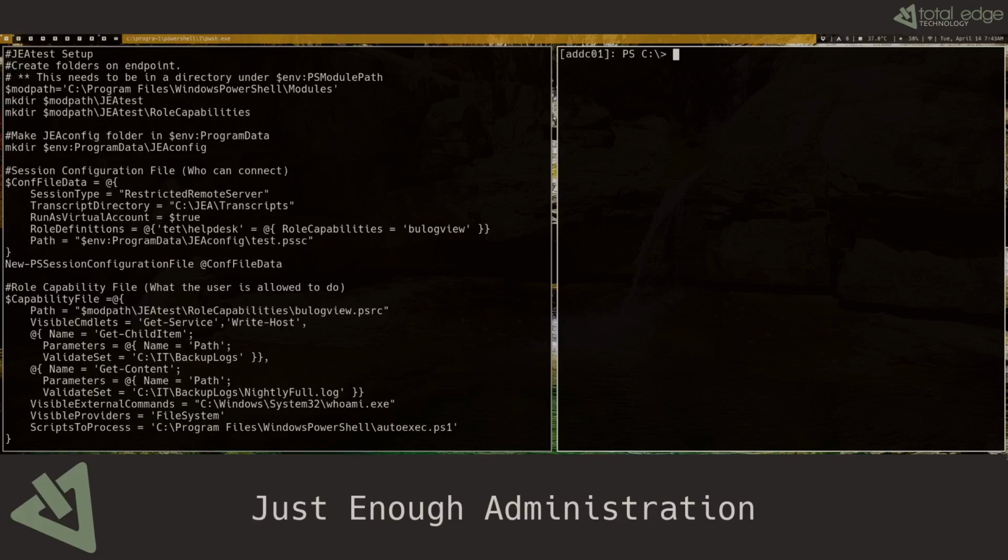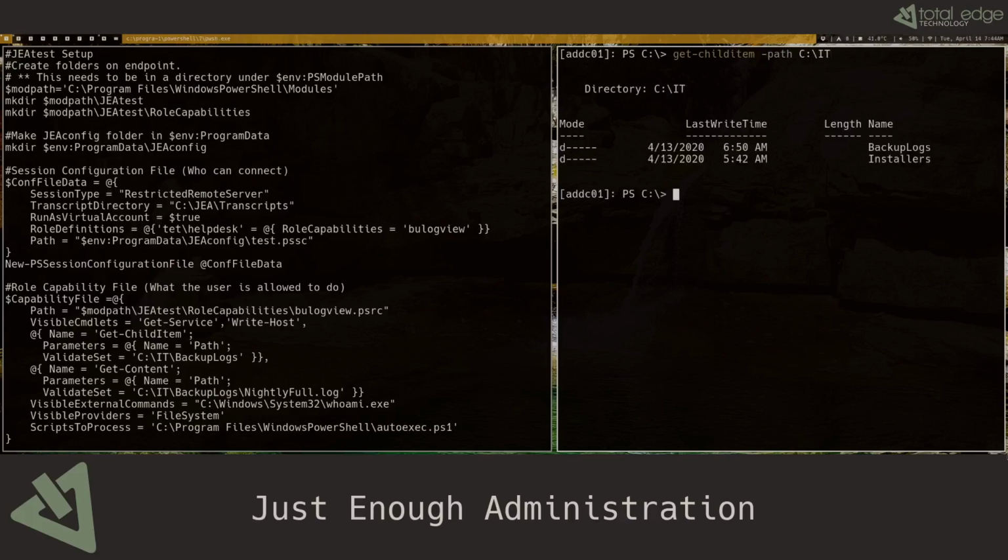First thing I want to show you is what the term splatting means. So as we go through the script on the left, you'll understand it a little better. So if I say Get-ChildItem -Path, so I pass the parameter Path to the cmdlet Get-ChildItem with the value of C:\IT. I can do that with splatting by assigning the parameter and value to a variable.